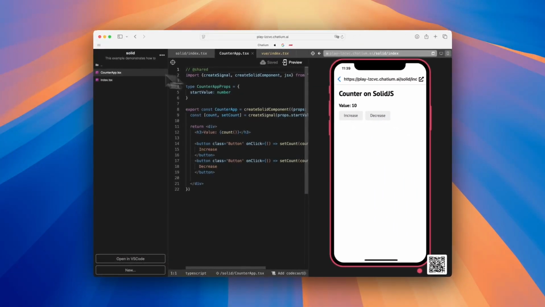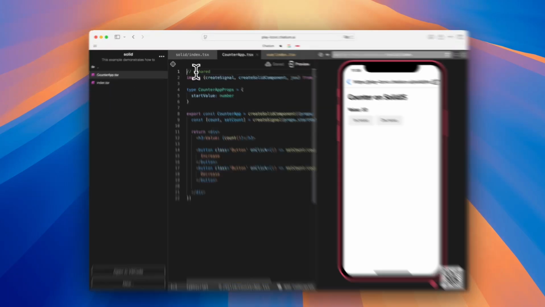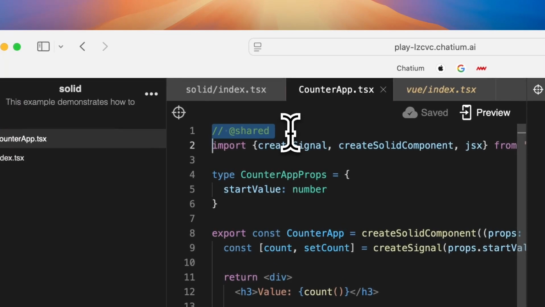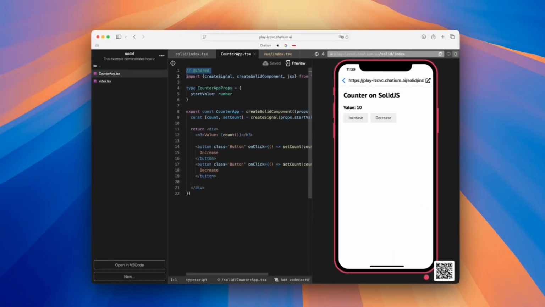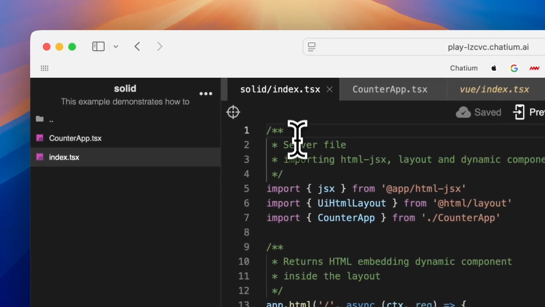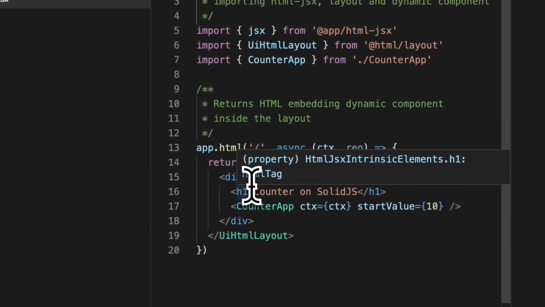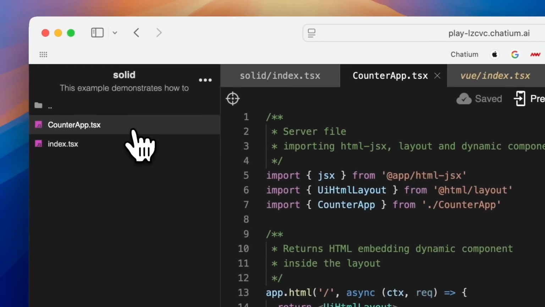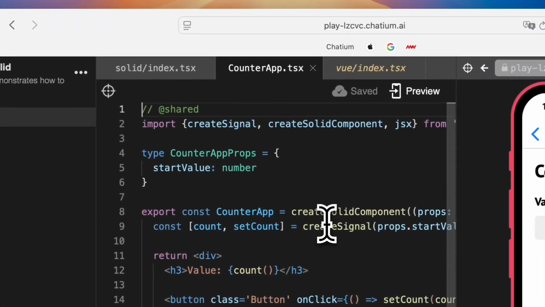It uses the same TypeScript, the same TSX, as server files. Their only difference is that shared is written here. This label allows you to output the file to the client, that is, the browser. Here the browser does not see the server file code, it only sees the result. And here it receives the entire component and can already work with it.